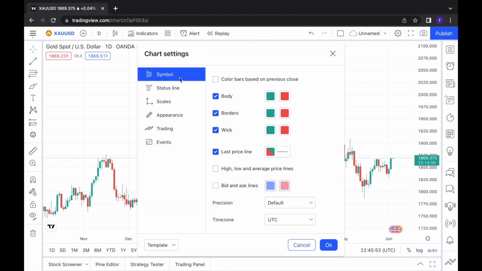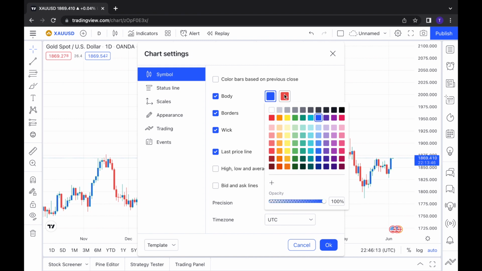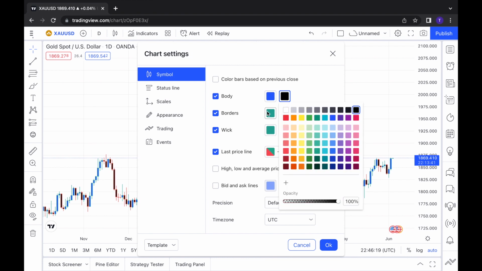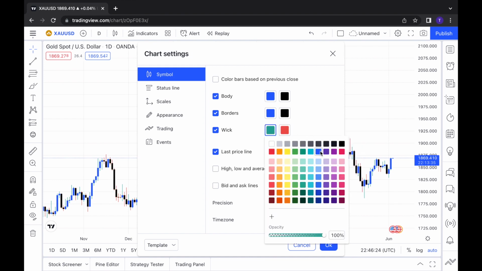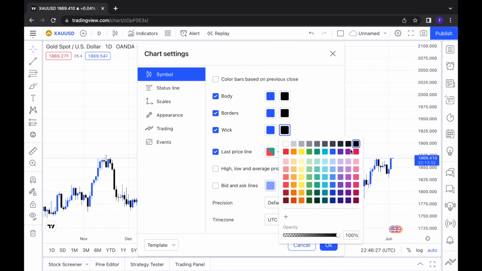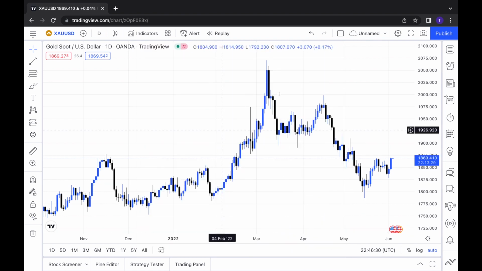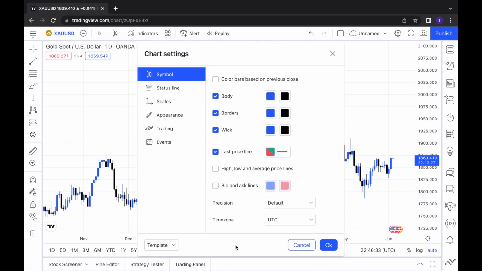Once I click on settings, you can see symbols. The first thing I change on symbols, guys, is the color of the candlesticks. I know you know green and red, but I prefer the blue and black candlesticks because that's actually good for me. So I'm going to change my candlesticks to blue or purple, and black, this, black, this, then black. Good.